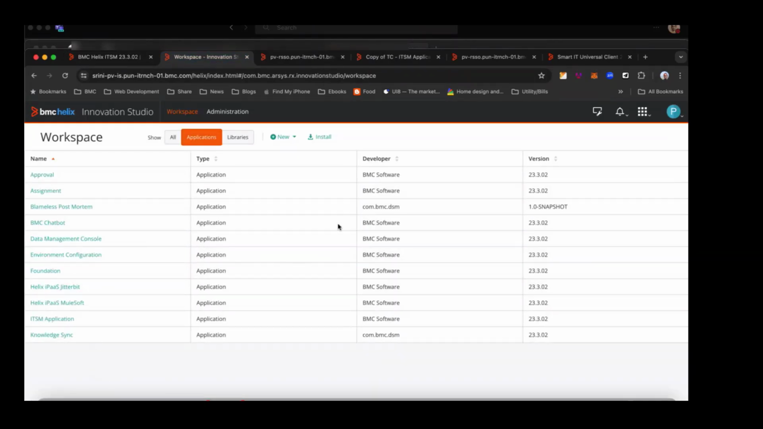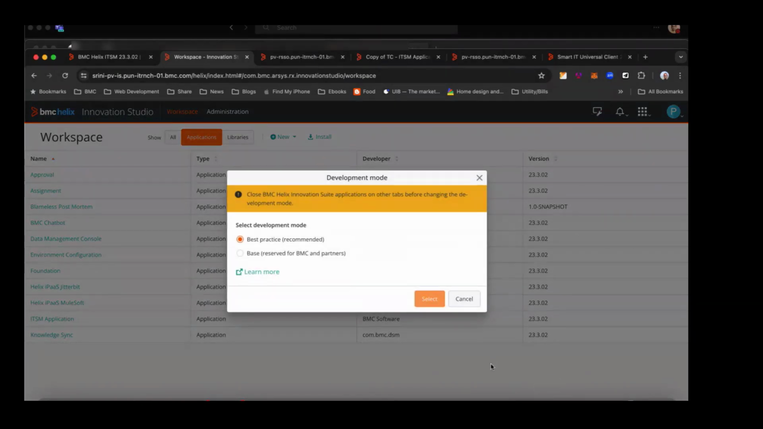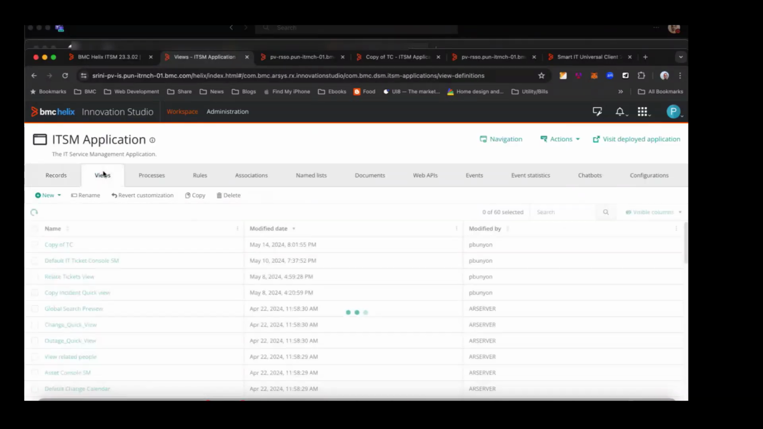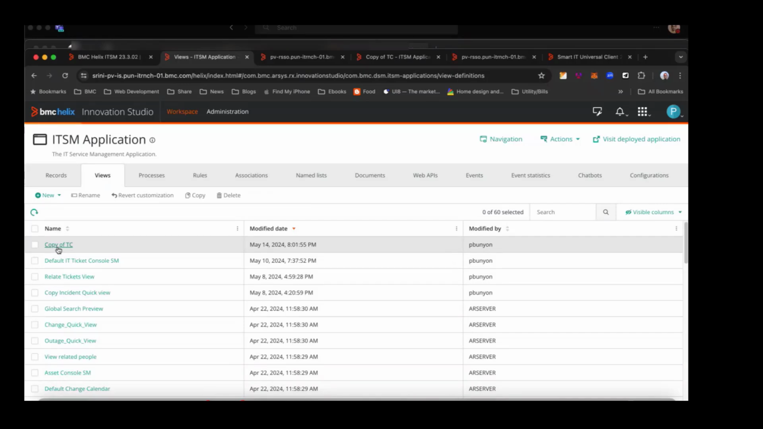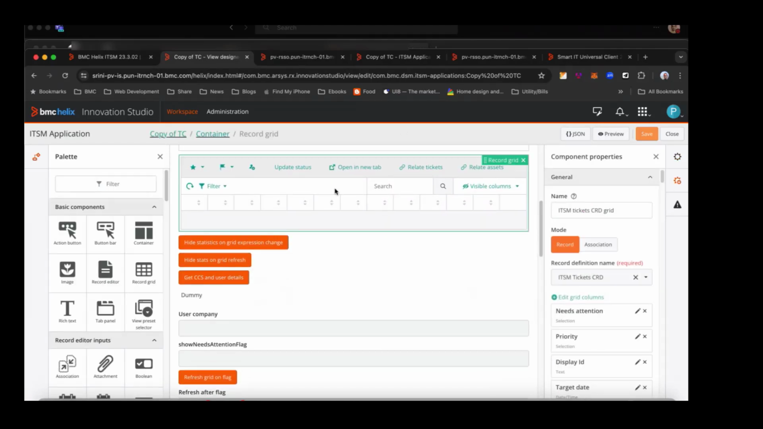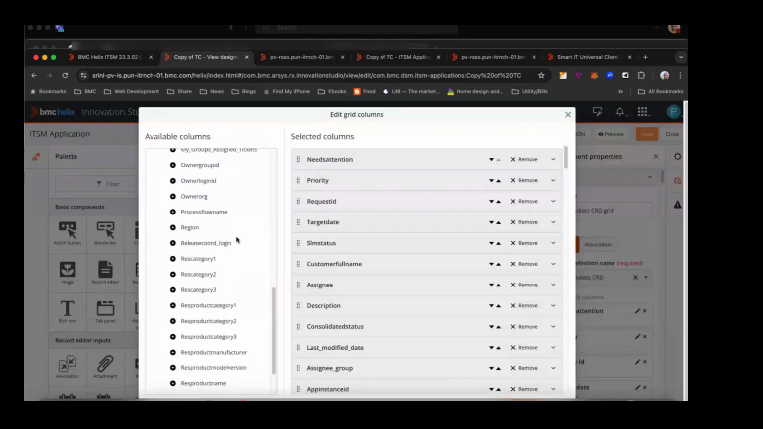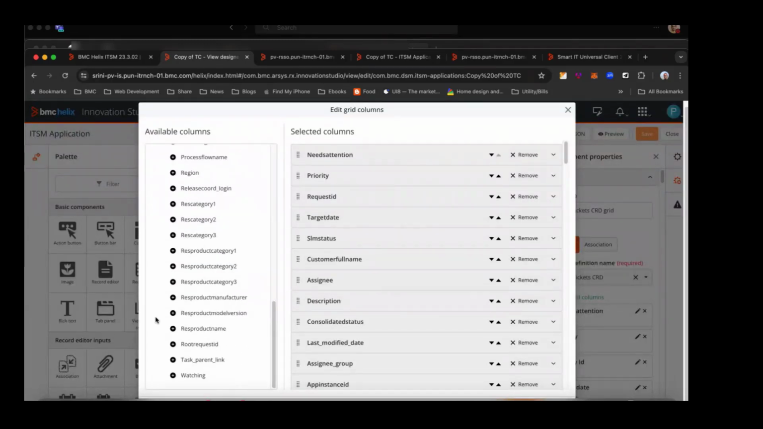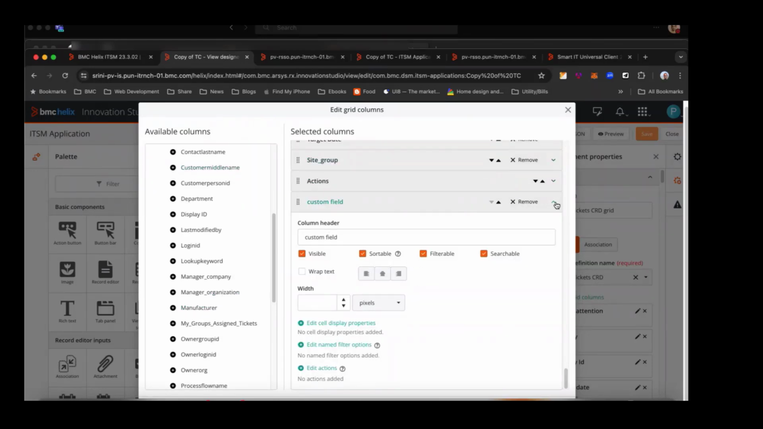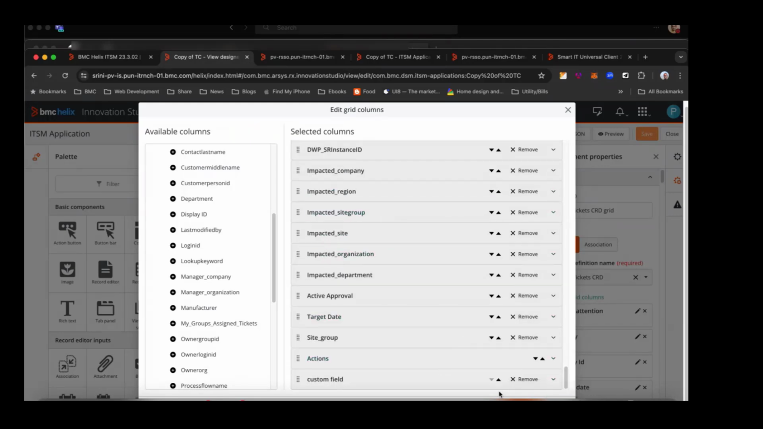So one other way to go to the same view is to go to your Innovation Suite, click on the ITSM application, and click on views. We have the copy of the ticket console view. Click on it, and it will open in the edit designer mode. Once I come here, I can click on my grid and say edit grid columns. Now I can see the custom field which I have added. I can add it here and move it up.